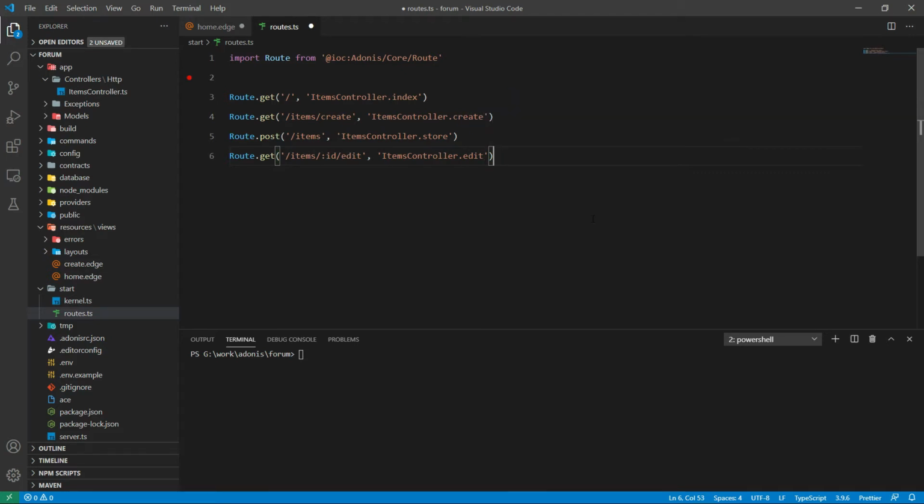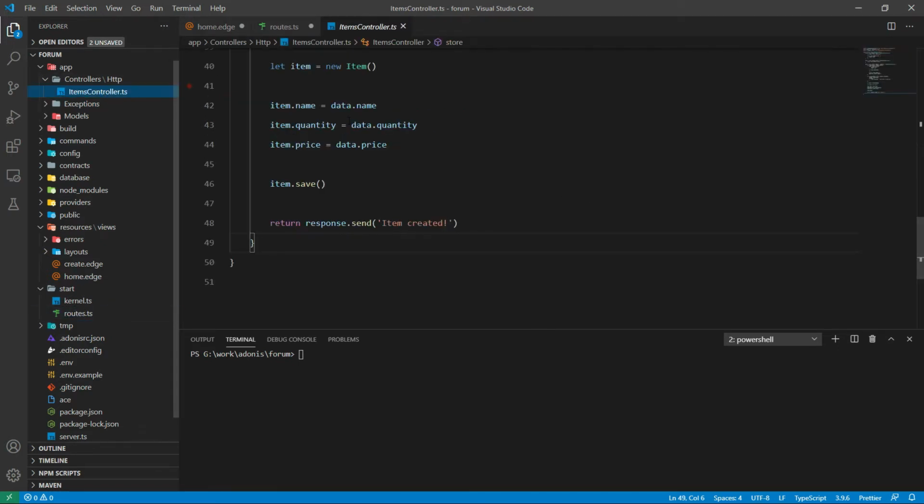The edit method of the items controller will serve the purpose of displaying a page where the user can update the values for the specific item. Now let's go inside our controller and add this method.